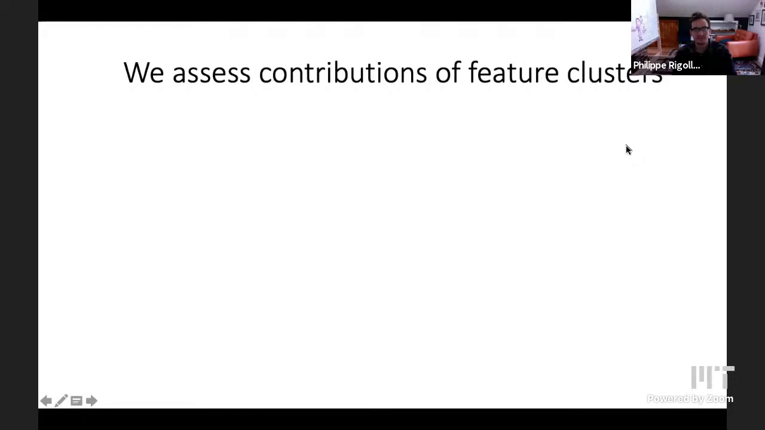Do you modulate your ridge penalty depending on what type of feature you're putting in, or does everybody get the same penalty?